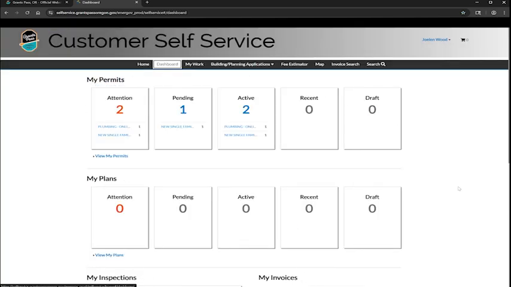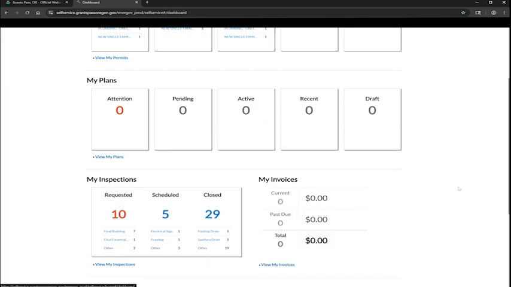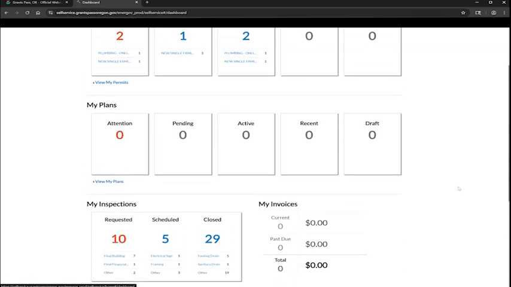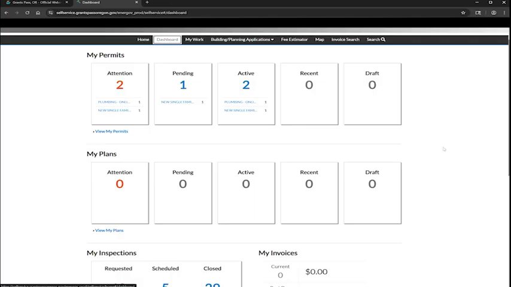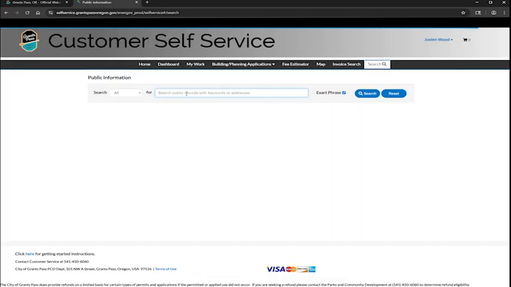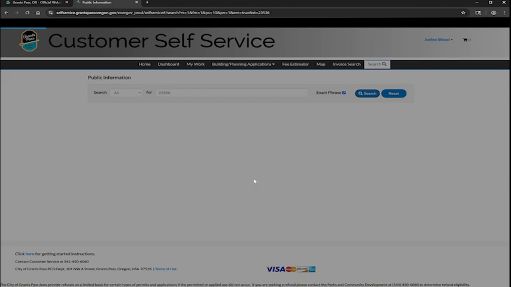On this page, you will see my permits, my plans, my inspections, my invoices, and my licenses. Under the Permit and My Plan headings, you will see Attention, Pending, Active, Recent, and Drafts. Each of these links will take you to a list of permits in that category. Locate the permit number you want to request an inspection for, then click on the blue hyperlink permit number. By clicking on the blue hyperlink permit number, you will navigate to the permit.